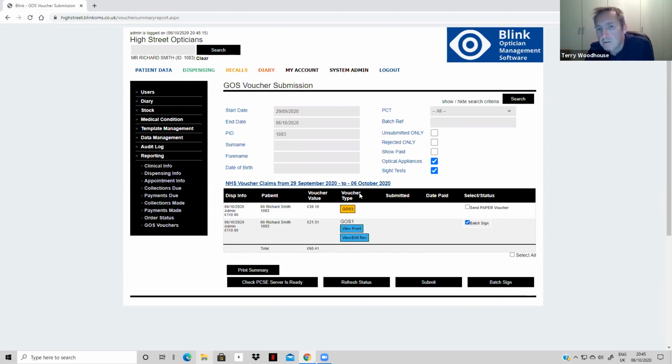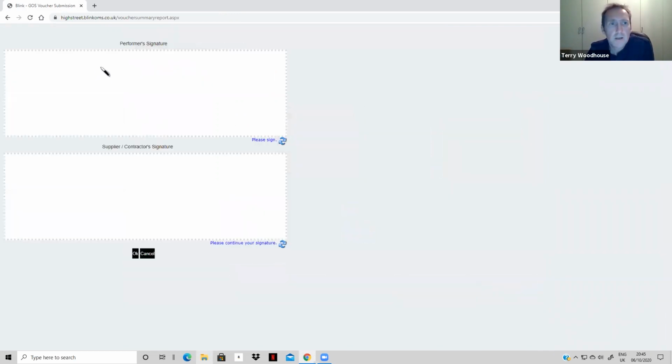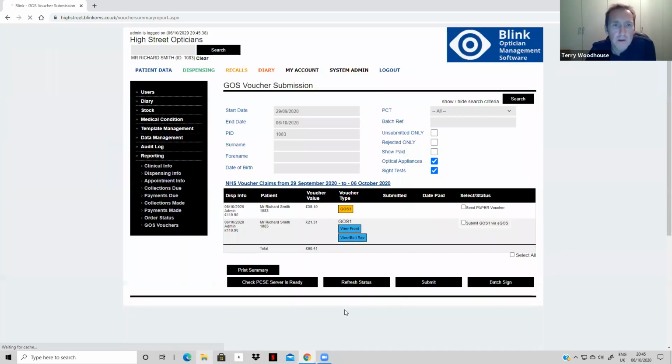So if I had 10 GOS1 forms from that day, I can tick all the boxes, click on batch sign, and put in my performer's signature and my supplier's signature in the relevant places, click OK, and that would copy those two signatures onto all of the 10 forms that I've selected here. Now if I refresh the page, in fact it's already done it, and I'm now seeing the option to submit GOS1 via eGOS.